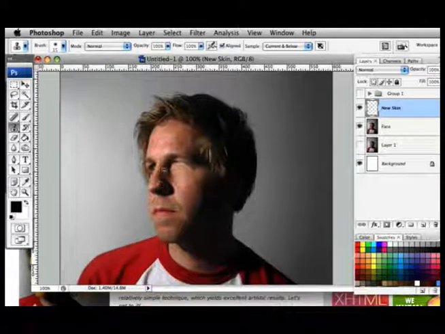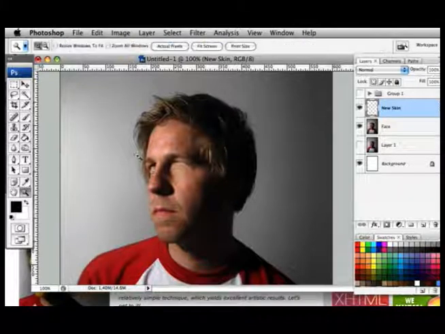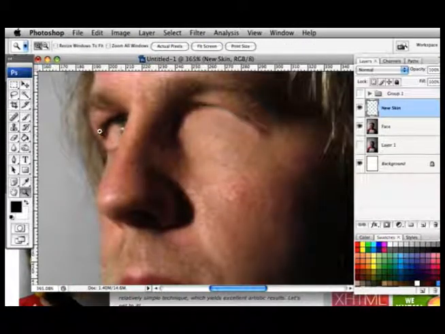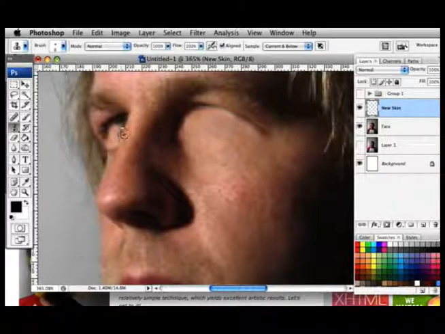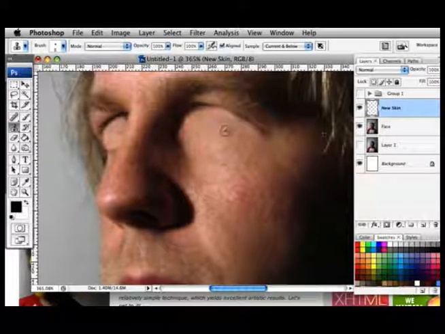Like so. And we're also just going to sample that, decrease the size of my brush, and get rid of this area in here. Now what I might do is just zoom in to this area. Like so.